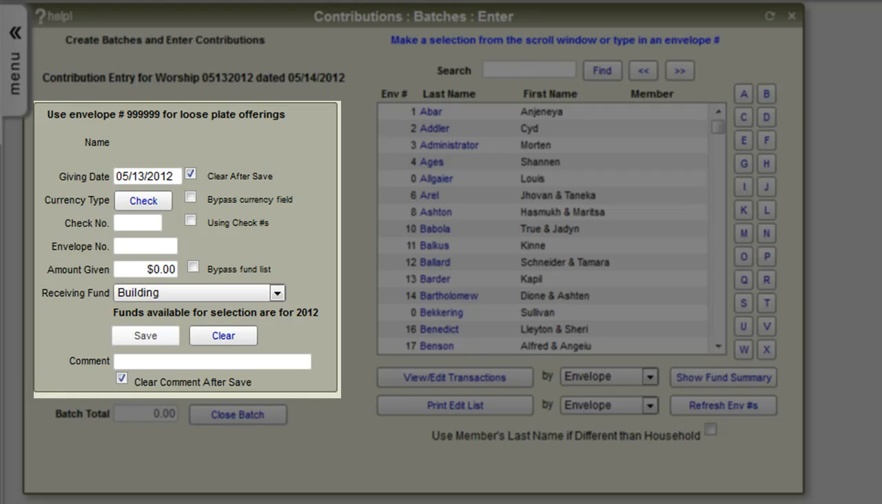Enter the contribution date in the giving date field. Set the currency type to check, cash, EFT, or non-cash. Enter a check number, if applicable, and enter a household or member envelope number. The quickest way to retrieve a contributor's name is by entering a non-zero envelope number. The system will instantly display the household or member assigned to that number.